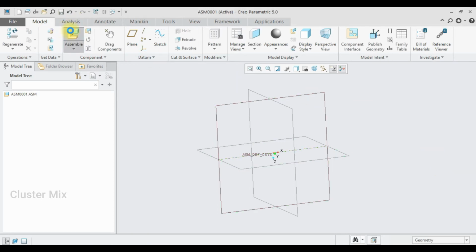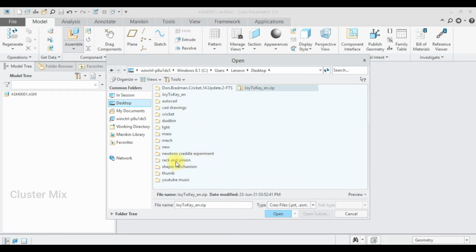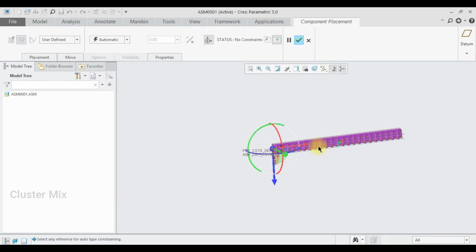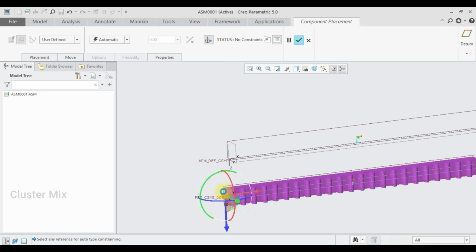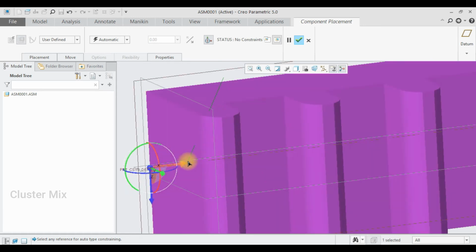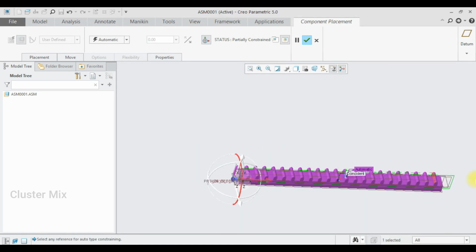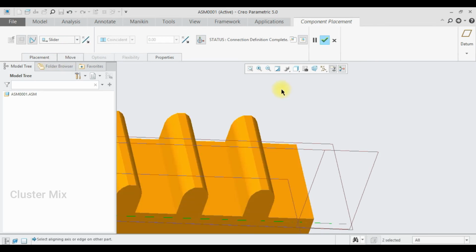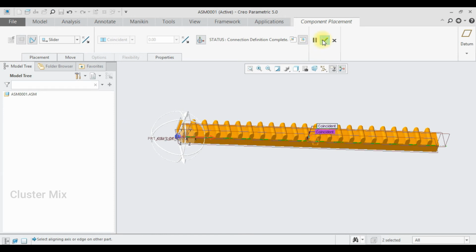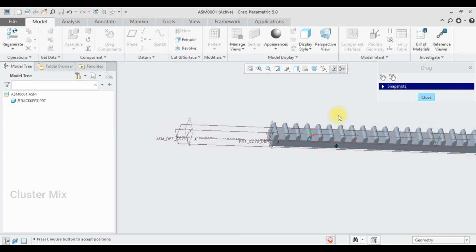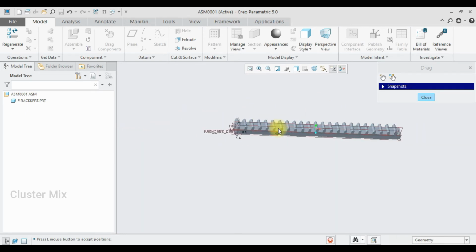Now I'm going to click on the assemble command and import the rack part, which is used in the rack and pinion mechanism. Now I'm going to select the axis which I have created and then the axis of the rack. Then select this plane and this plane. Now I'm going to set this as a slider mechanism constraint and give a check mark to it. If I select drag components and just select this, my slider connection was successfully created with the help of the axis.